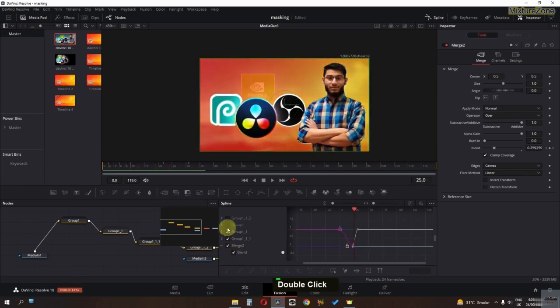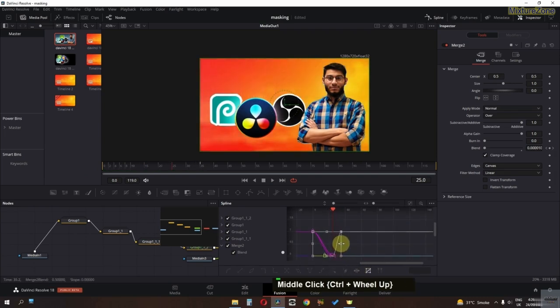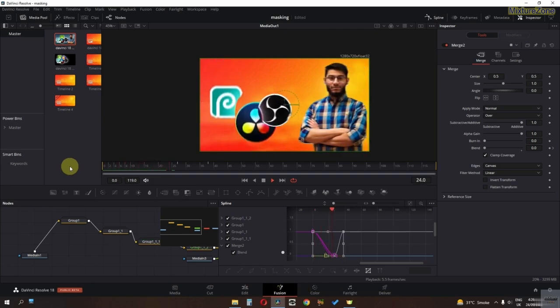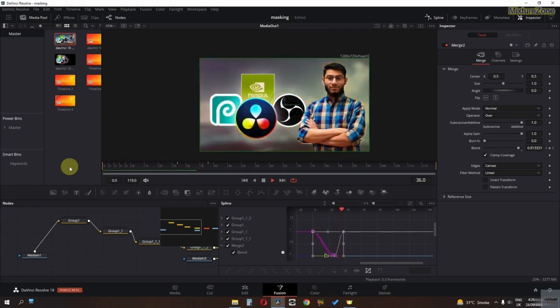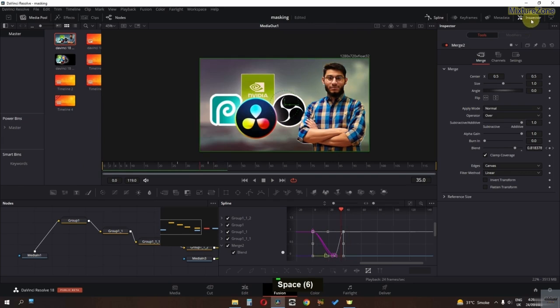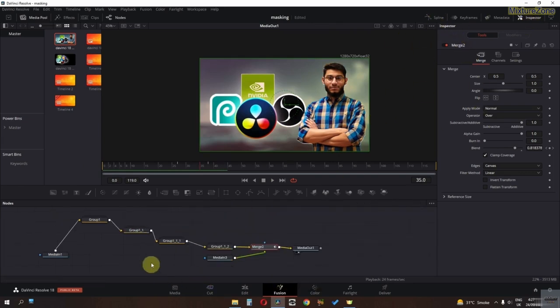Now you can select all the animation, select the shape box, and you can also increase the duration of this animation together. So this is how you can use this merge node and create this animation. Now guys, you can also achieve this effect using this matte control node.